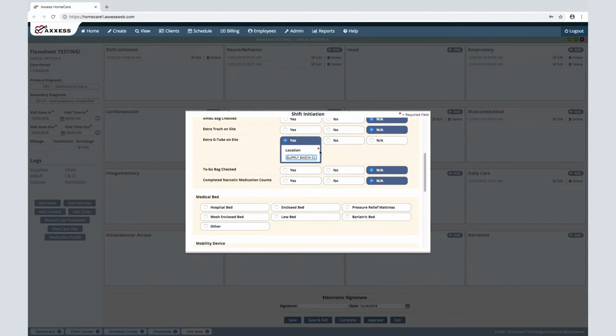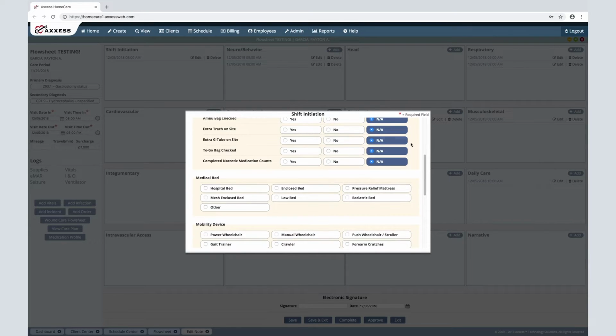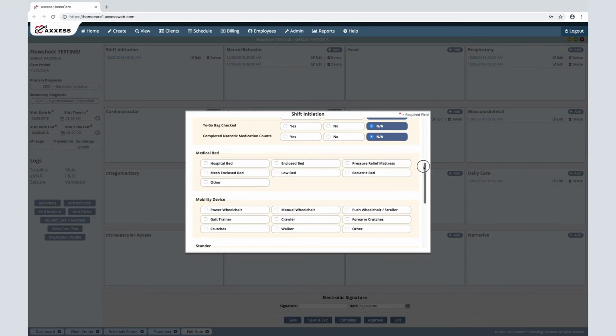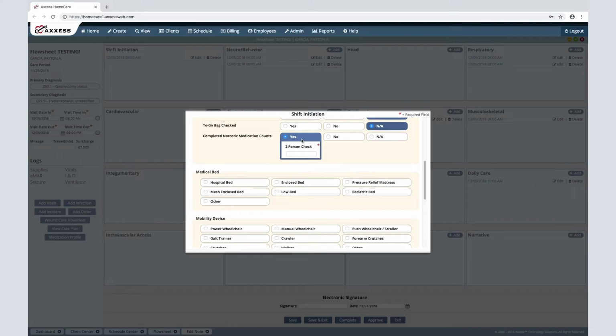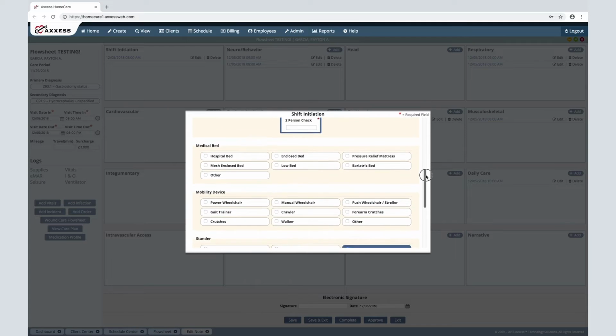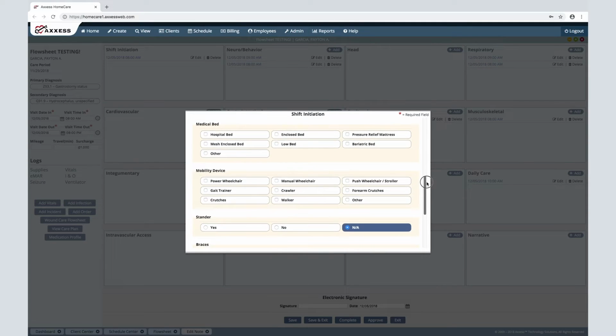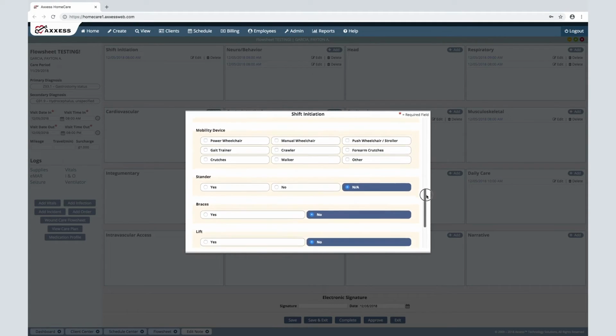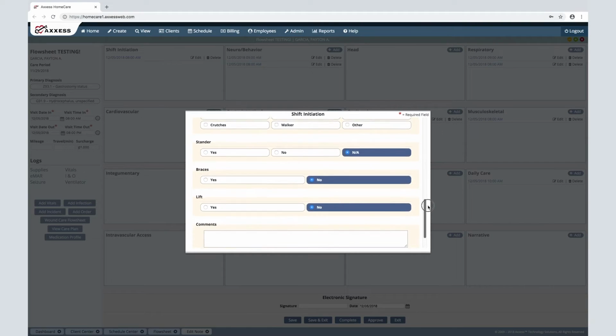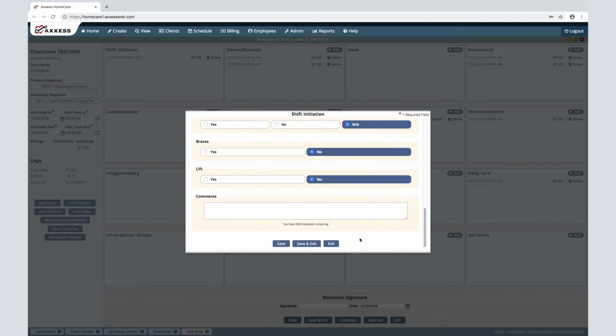If the client is on narcotic medications, you will document their completed narcotic medication counts here. So I would select yes and document your two-person check. If the client has a medical bed, any mobility devices, stander, braces, lift, and a box for comments. We've included a comments box on all tiles, which gives the ability to document any extra information that is not included in the tile for the patient.